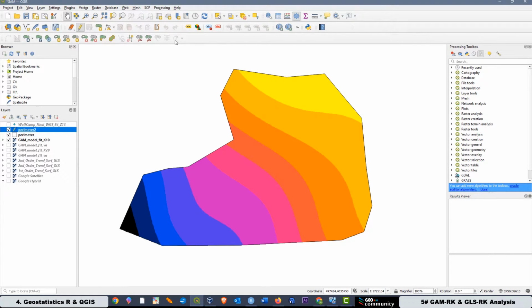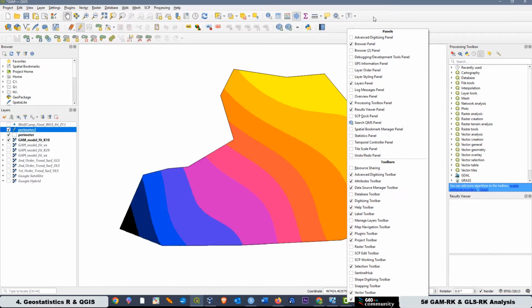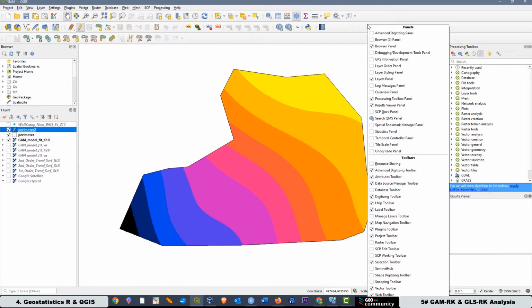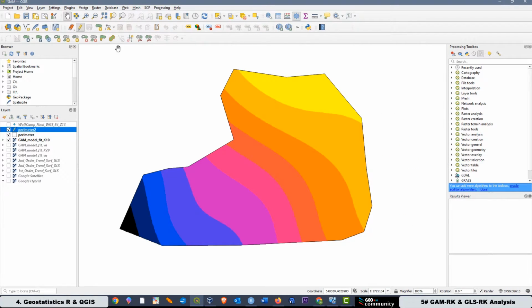over here. If you don't have this toolbar, just go here, click right on your mouse, and select Advanced Digitizing Toolbars, okay? And we are going to use this tool over here. Then select the exterior part of the perimeter, click, and make this perimeter smaller. And OK, and now we can save. Press the pencil again, save.